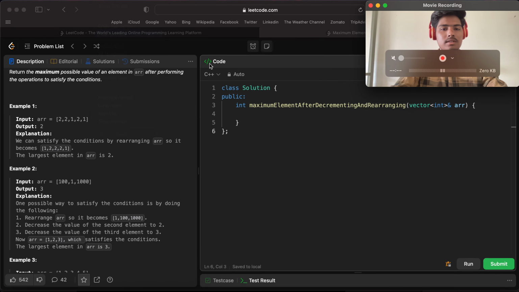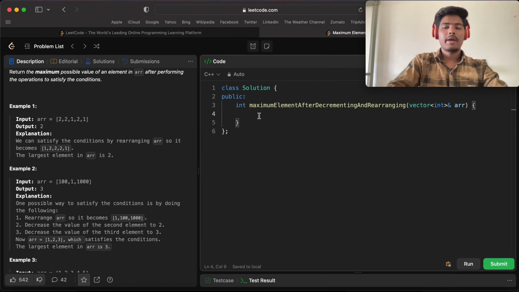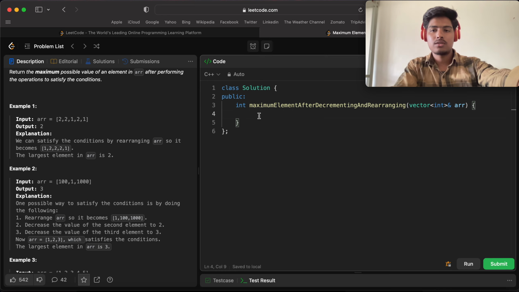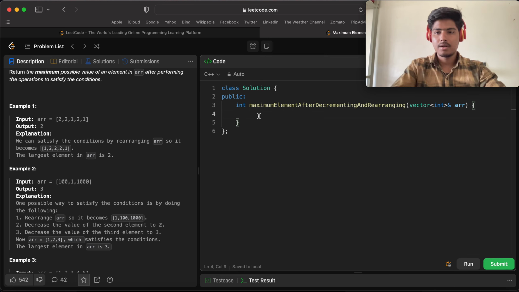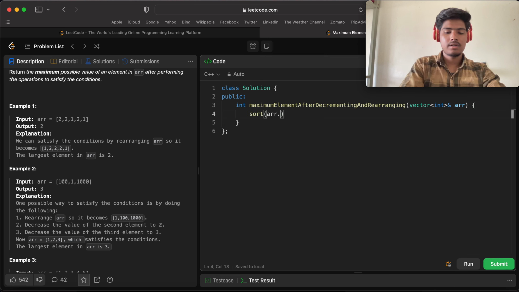So let's open this. Firstly, we will sort it so that the first element should be 1. If you can see, this is the given array. If we sort it, then it will be 1 1 2 2 2. So the first element will be 1. So let's sort it: sort of arr.begin(), arr.end().